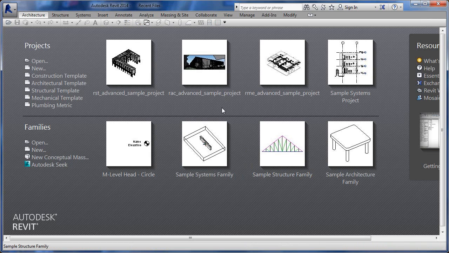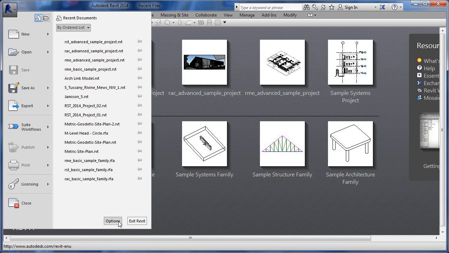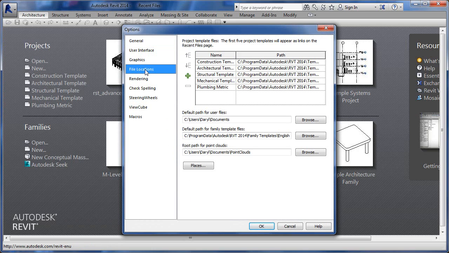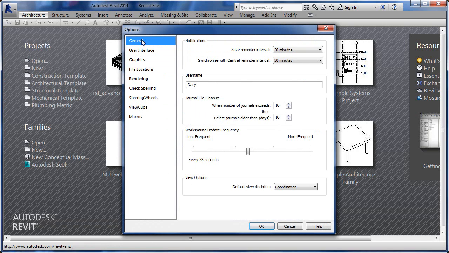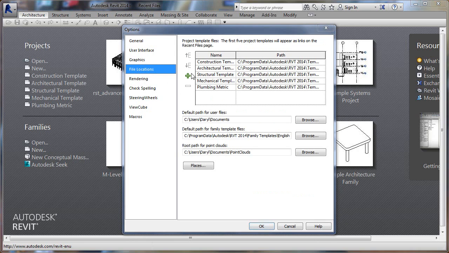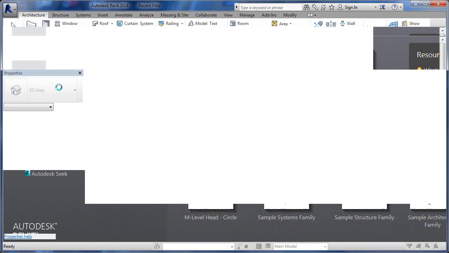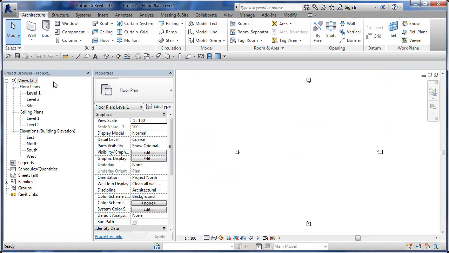So what I'm going to do is start a new project, and I'm going to link in an architectural model. These template files are set up from our options, as we've mentioned in many videos. Under options, under file locations, we have some folders, and we have our template files listed right here. So this is the one we're going to start with. I'm just going to hit my architectural template. Starts up a new Revit 2014 project using the architectural template.